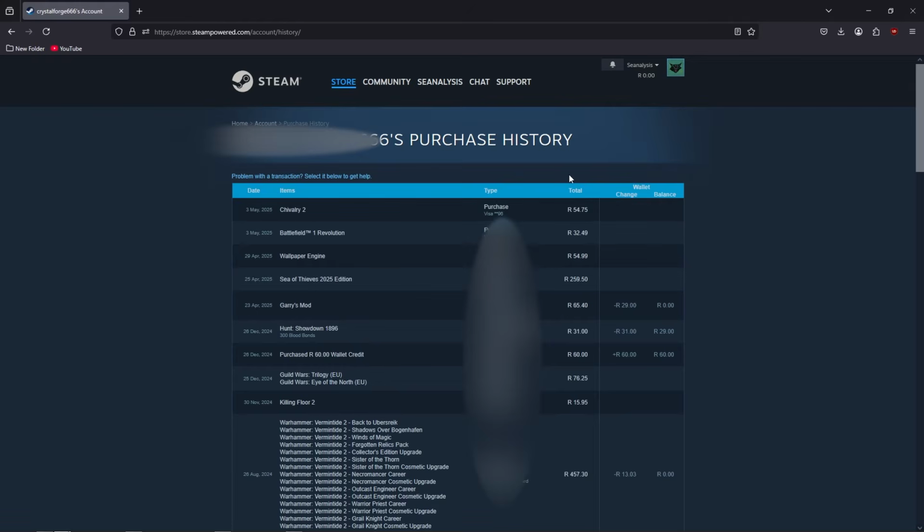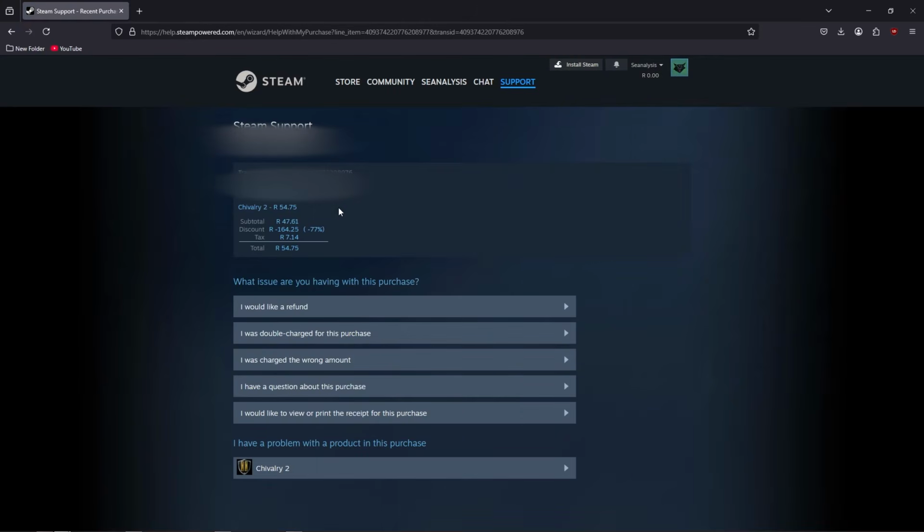And what you can do is, if, let's say, the top one is the problem, all you need to do is click it to get help with that purchase. So let's say this one had an error. You click it, this will open the help section. Now you can say what issues you are having with this purchase.